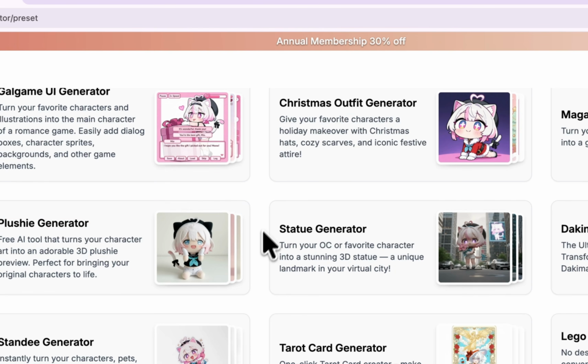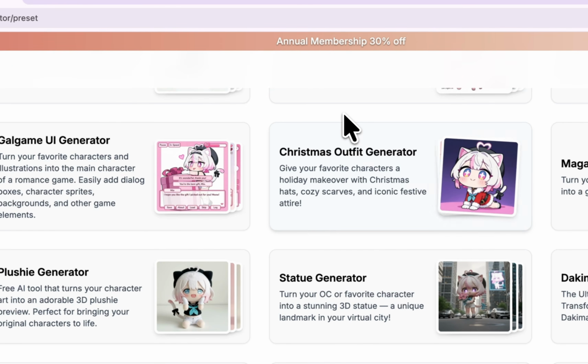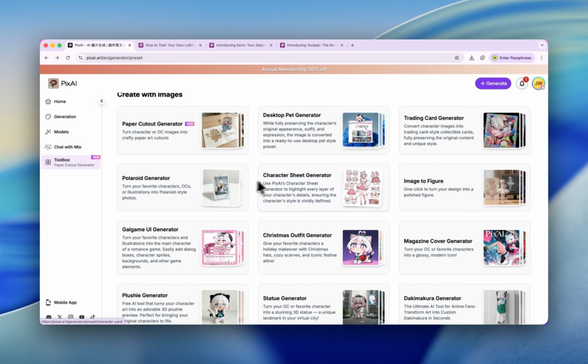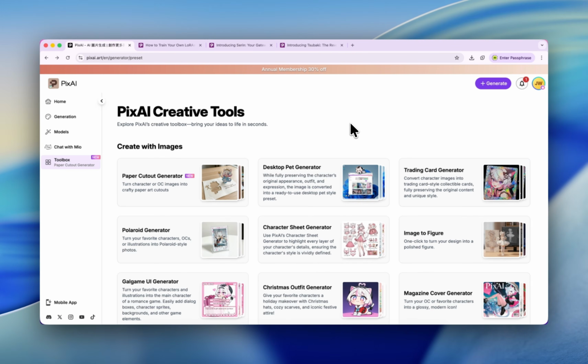For example, you can create the outfits, you can make it into toys, you can make a sticker, whatever you want. You can even make the sheet, make it into a figure. If you want to create your own characters, for example, like the Labubu, like any famous IPs from Disney, you can do it now. You can use PixAI to create a character that people might fall in love with.